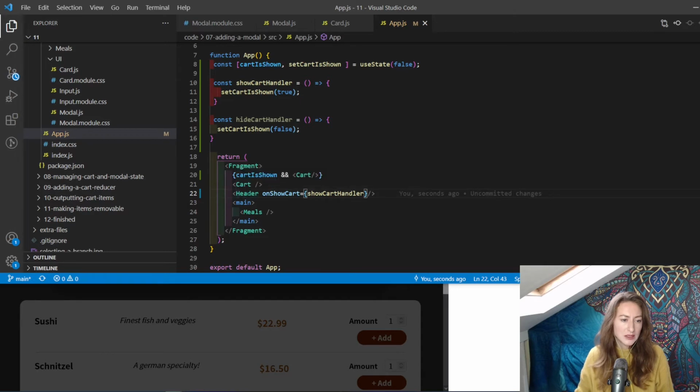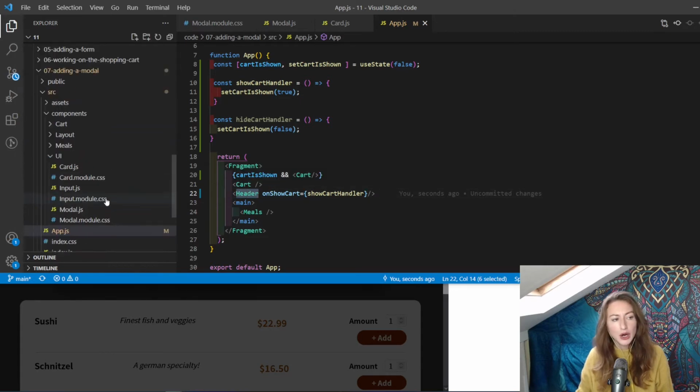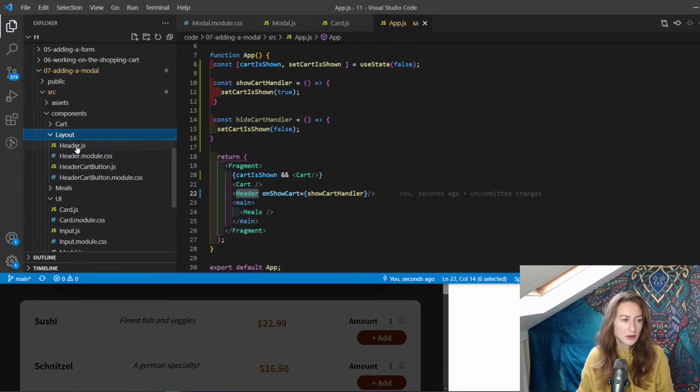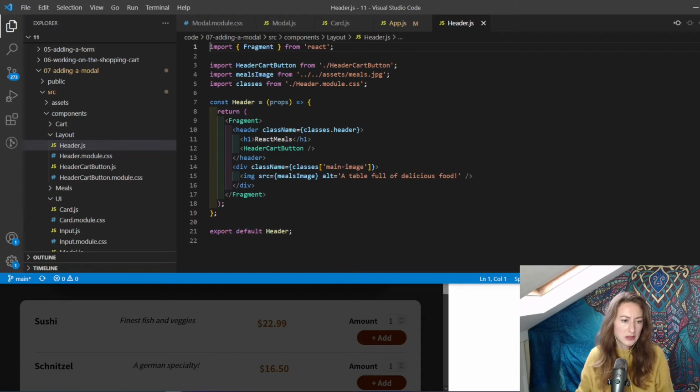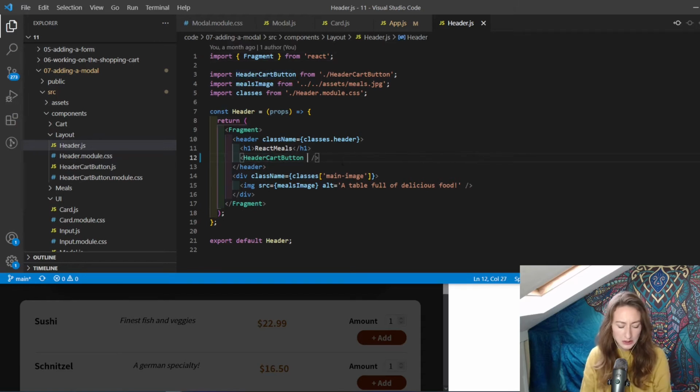So we've added this to the header component here. So now we're going to go to the header component and configure this. So header is within layout, header. Perfect. And then on this button, this is where we're going to want to trigger that. So we'll say onClick, and we'll do props.onShowCart.